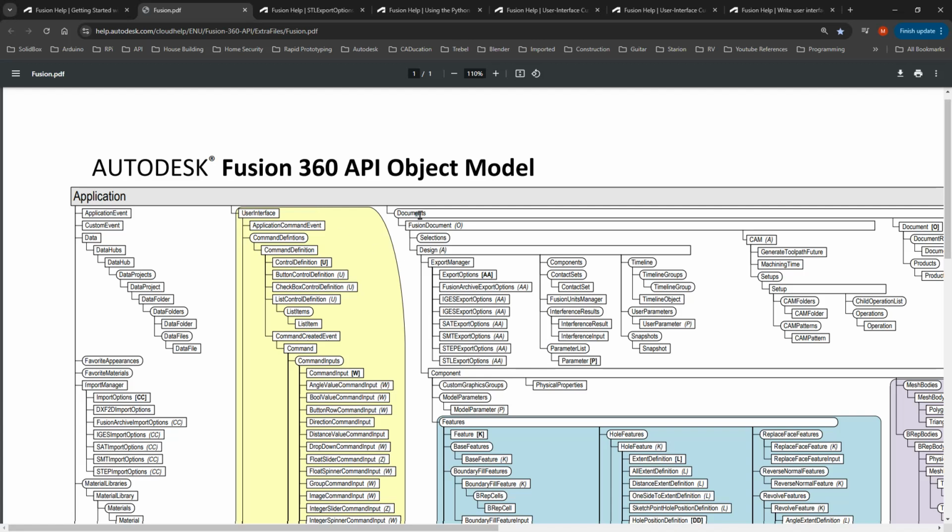But then when we get into actually having a document open, in our case, the whale shark, that's where we need to start accessing different pieces of information. So we need to access a Fusion document. And in order to go a step further, we can access the design. And then to go a step further, we access the export manager.